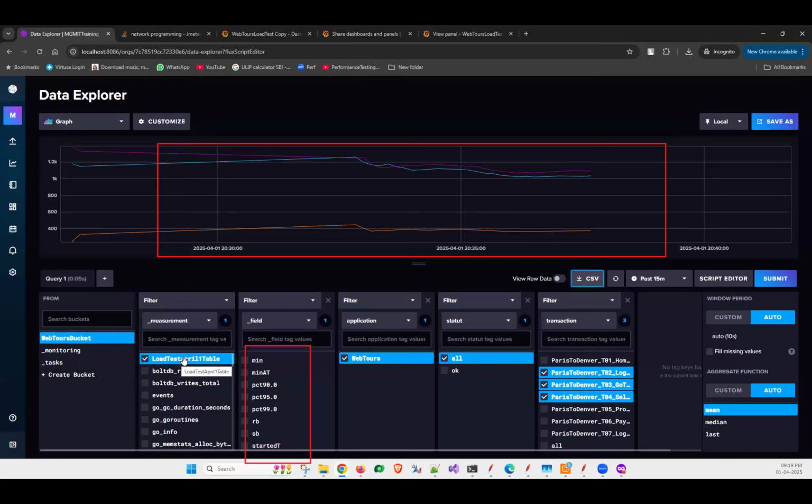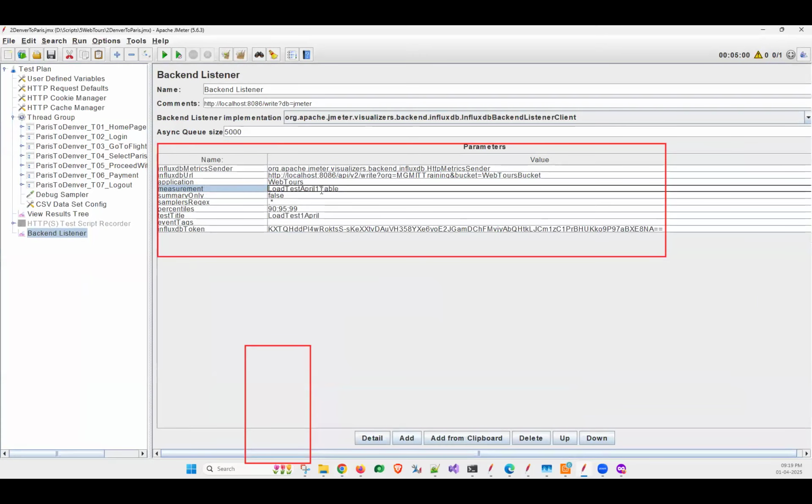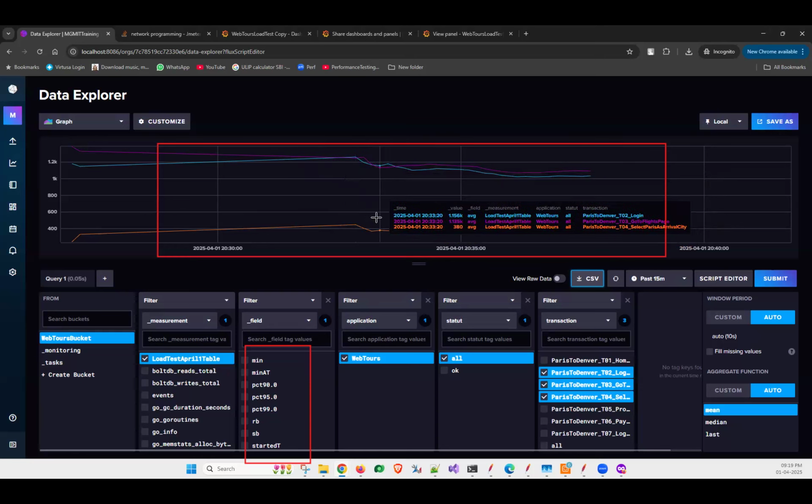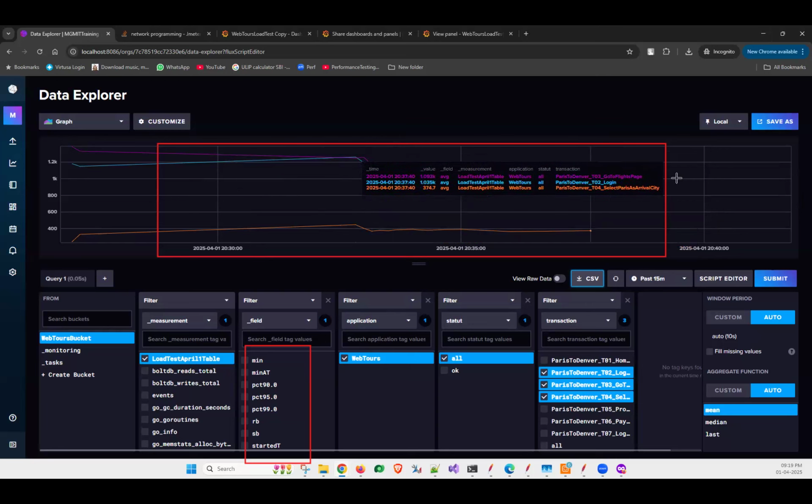Sir, so first thing, we will be running JMeter with the backend listener and giving the measurement name over here. So that will push the data into InfluxDB. Correct. From there, we'll be fetching it into this Grafana. Okay. Sir, so if we want to use Grafana for monitoring, then InfluxDB is mandatory? Compulsory. Yes. And InfluxDB, there are other time series databases also.